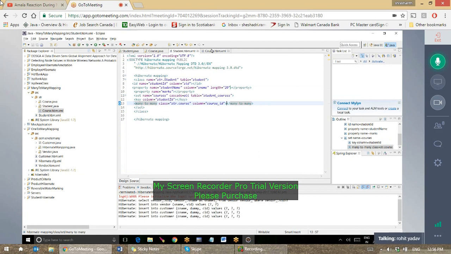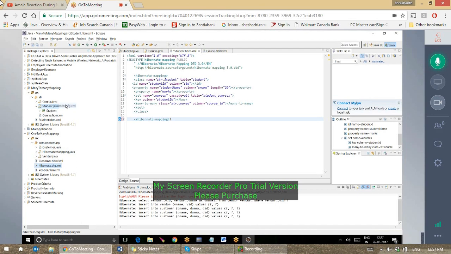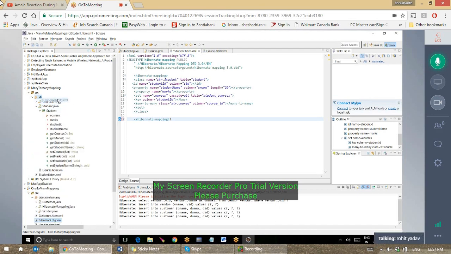Right? So next, after writing this, we need a Hibernate mapping file. So that Hibernate mapping file is common, right? So I'll just copy that file. Hibernate configuration file, I'll just copy this thing. Copy the one to many one and come back, inside the particular src and paste it.